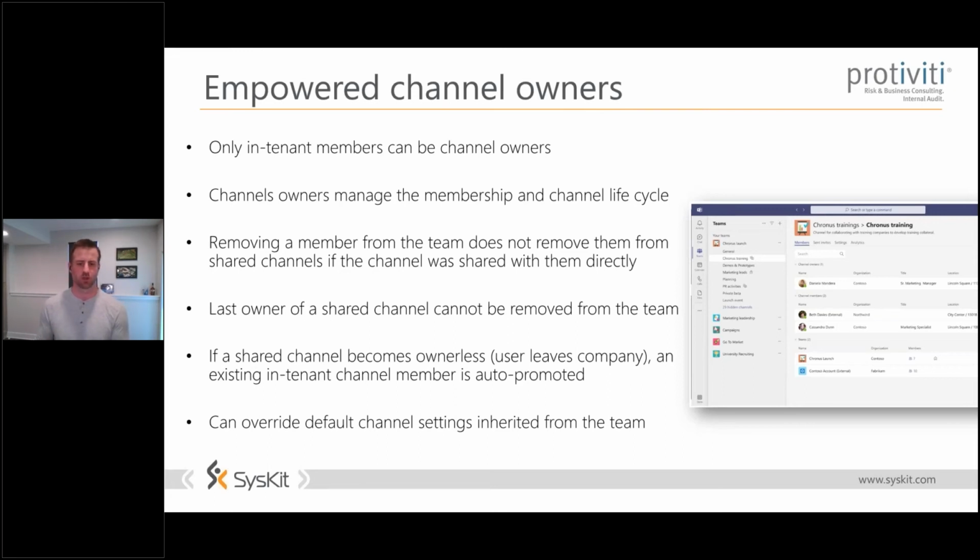They define who can come in, who can come out, and they also have the ability to remove them. What's nice about shared channels is that you can never have an orphaned shared channel. I can't get rid of the last owner. It doesn't let you, and if a shared channel becomes ownerless, like if the last owner leaves and there's only one there, it's going to grab a channel member and populate it back up, so they don't have to have a service ticket to go out to fix orphaned shared channels. Channel owners also have the ability to manage the channels. If you want different channel settings than the team settings, you can go in and do that, or inherit back from the team.